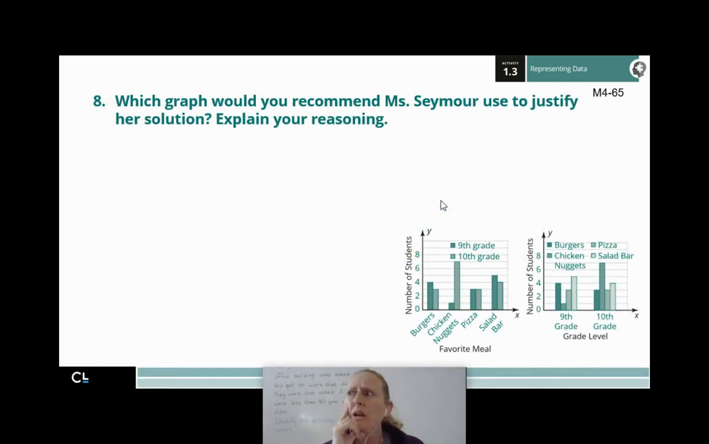And so which graph do you recommend Ms. Seymour use to justify this solution? Hit pause, jot down your thoughts, hit play to keep going.